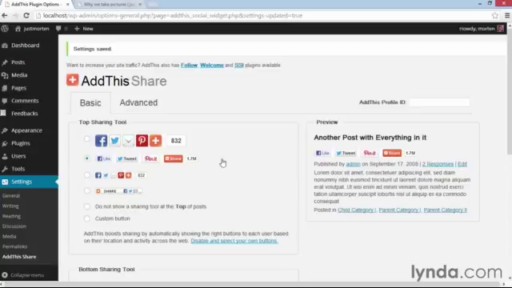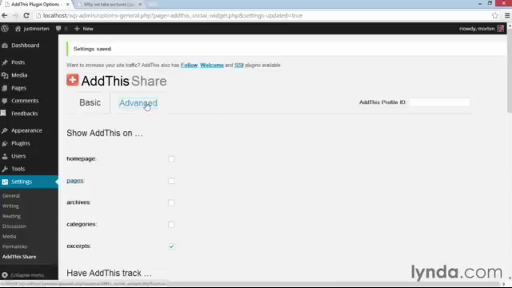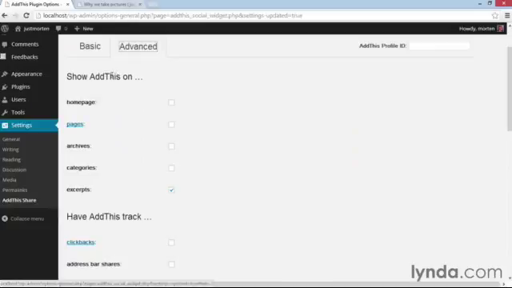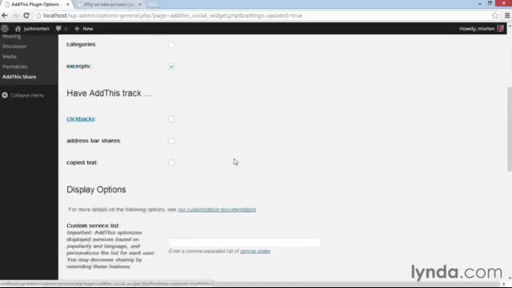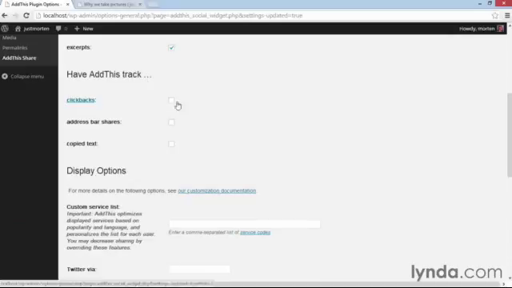Add This provides lots of advanced features too. If you go to the Advanced tab, you can choose whether or not you want to show the Add This buttons on the home page, on all pages, on the archive pages and category pages, and also on excerpts. If you're using analytics, you can also choose to add something called Add This Track to your clickbacks, address bar shares, and copied text. What happens is Add This will actually add this crazy line of code at the end of your URLs so that when people share those particular URLs, you can track them as they jump through the internet and you can see how many people reshared your content. I personally don't like these options, but they are available to you.